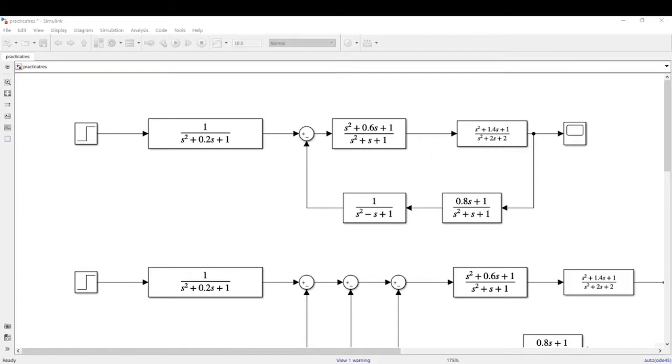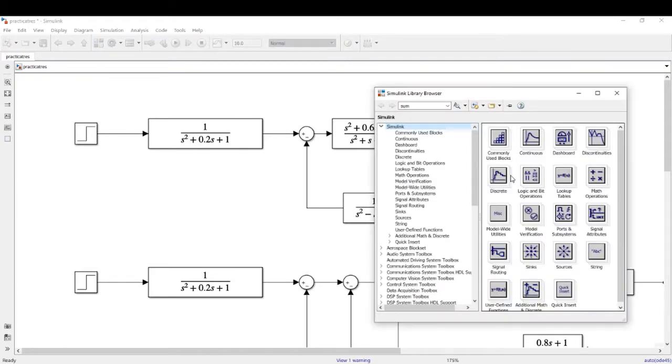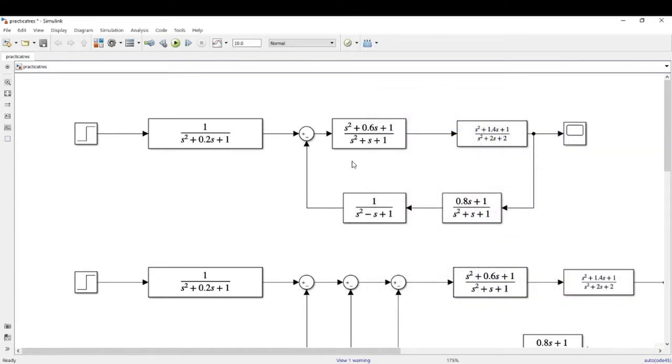Let's go to the view options in the library browser section. When the library is open, we are going to write "step" in the search. We have to drag it to the blank sheet of Simulink.